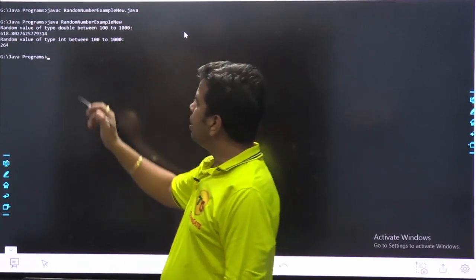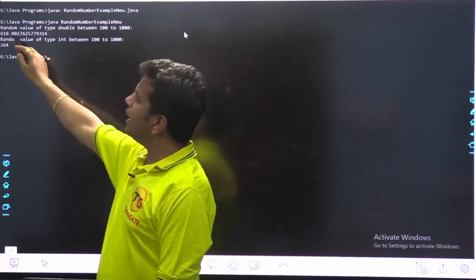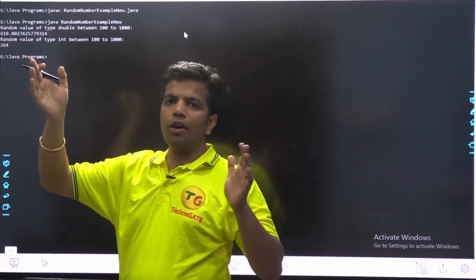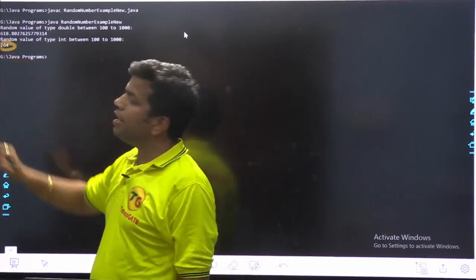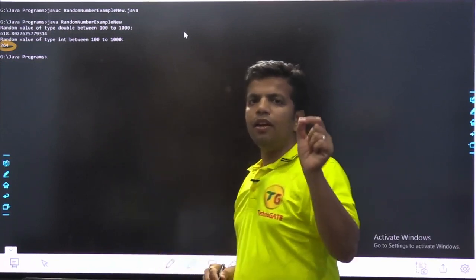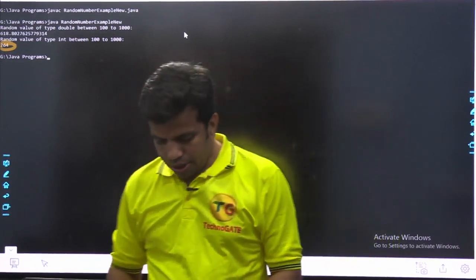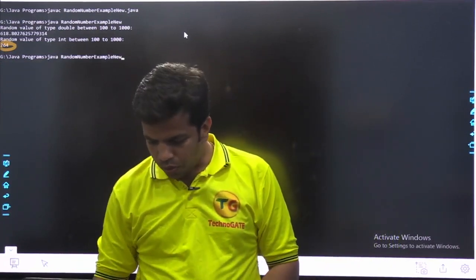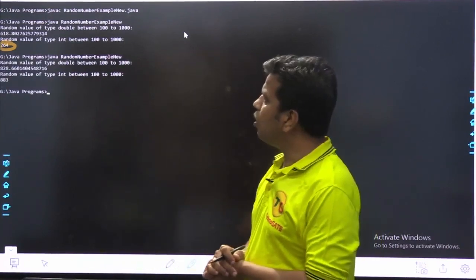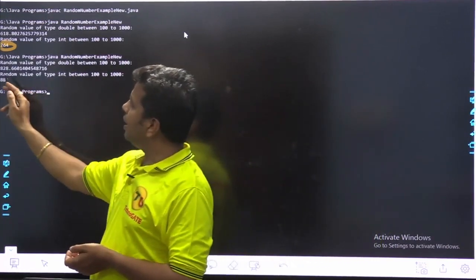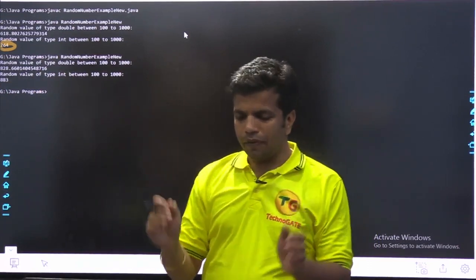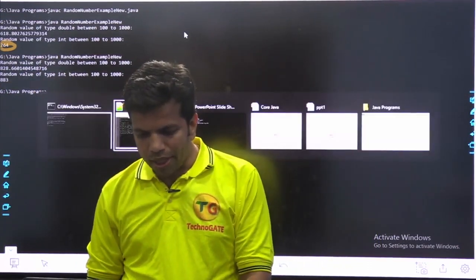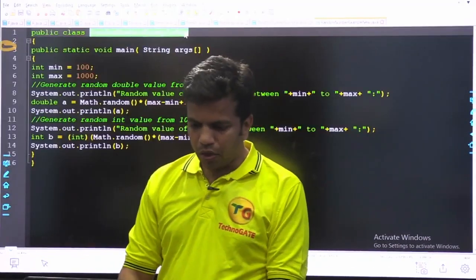You can see the first random number is 618, which is between 100 to 1000, and the second is 264. The second is 264, the integer value. If you run this program again, you get the random numbers 828 point something and 883. So it generates random numbers between the range. If you want to generate random numbers between the range, we can do that also.